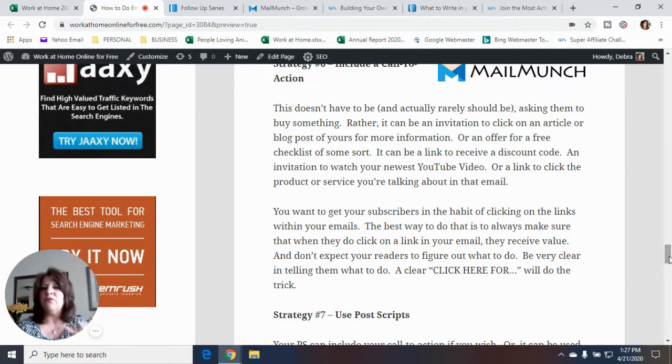Because you want them to get value. Whenever they click on it, you want them to be rewarded with good value, and not only good value, but giving them what you promised to give them, okay?